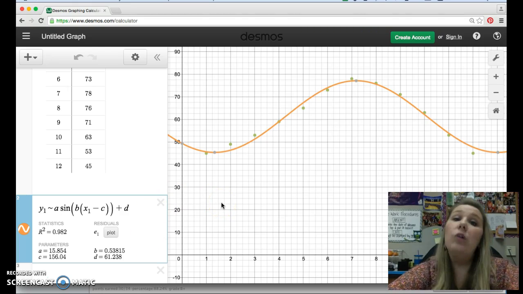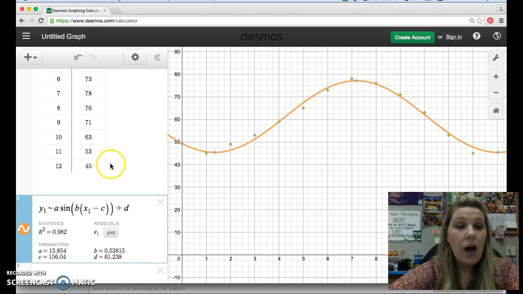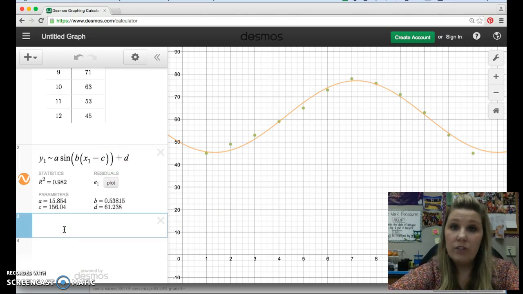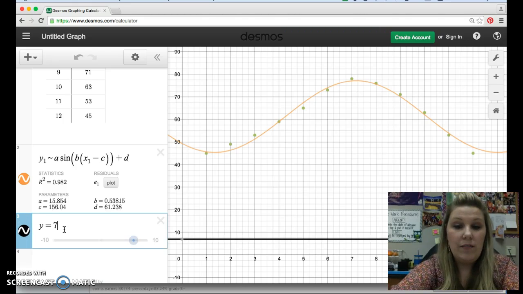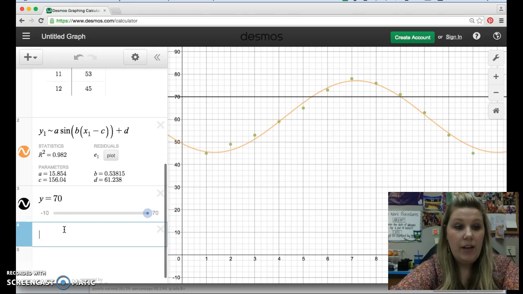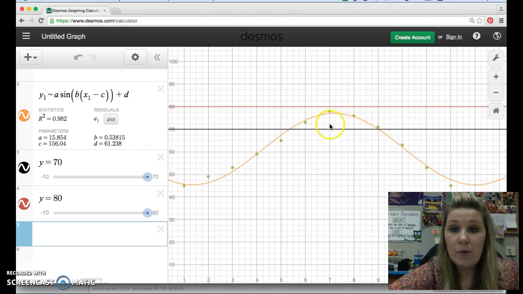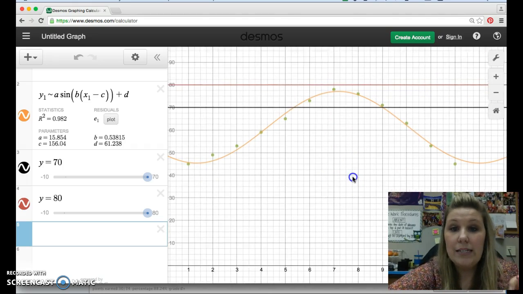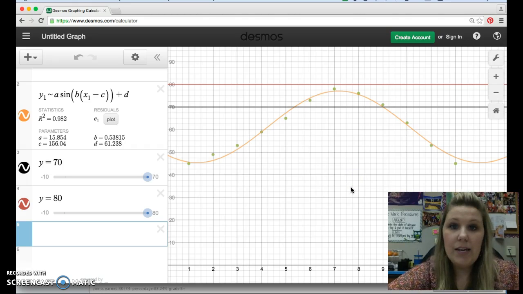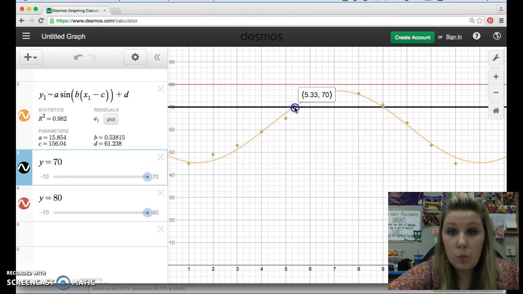Now, because we're only interested in temperatures between 70 and 80 degrees, I'm going to go ahead and graph 2 additional equations. I'm going to graph the horizontal lines y equals 70. There's that. And I'm going to graph the line y equals 80. So there's our 2 lines. We can see that anywhere in between here is going to be the ideal time that I want to be in this city.